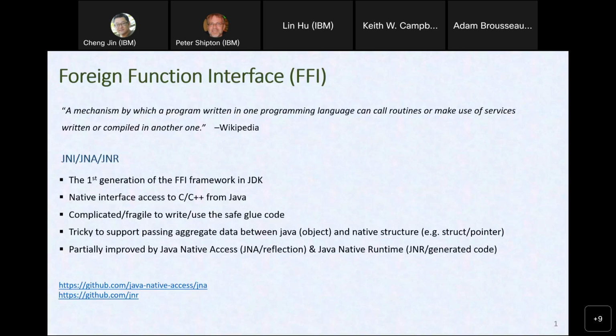Foreign function interface, or FFI, is widespread terminology. It describes a mechanism of how one programming language interoperates with another language. Generally, it means invoking native code from dynamic link libraries. When it comes to Java, it refers to JNI, the Java Native Interface, which has been used for over 20 years. So JNI is the first generation of FFI framework.